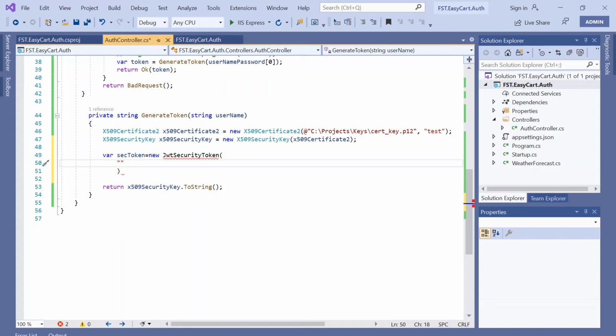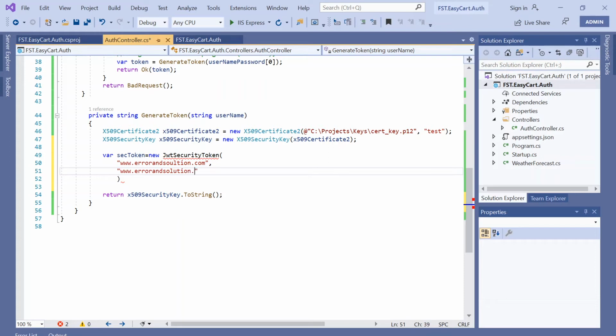Okay, first step is we need to provide the issuer. Who is the issuer? Our site is the issuer. So here I'm going to type www.errorandsolution.com. Okay, and again, that's who is going to consume this application. Here also I'm going to put errorandsolution.com.